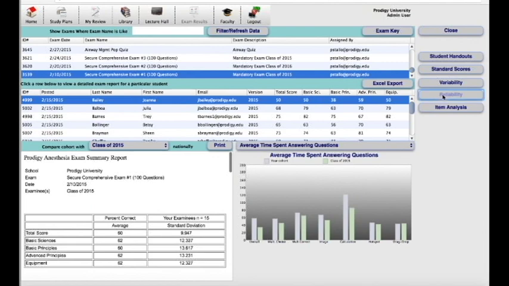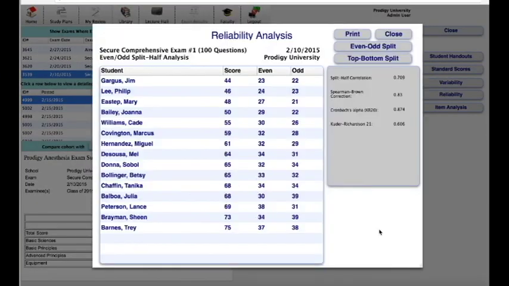The next button is Reliability Analysis. And we use both types of reliability calculations. Even odd is the default, so it'll say even odd split, which is comparing the even numbered questions to the odd numbered questions, comparing the student's performance on those. And there's also a top bottom split where you can compare the first half of the exam to the second half of the exam. We also have a split half correlation and a Spearman-Brown correction, which takes each exam out to 170 questions to see if there would be any change in the correlation. We also do a KR20 and a KR21 if you're interested in those types of statistics.